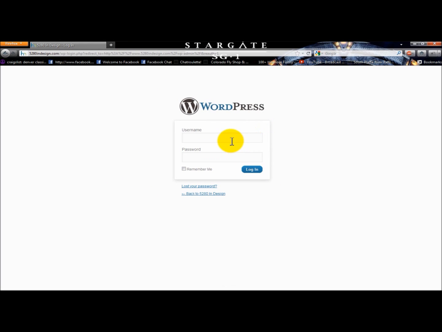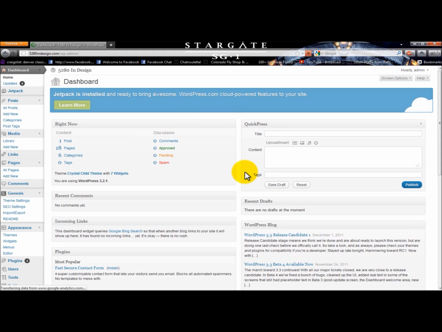Now what you want to do from here is go ahead and enter in the credentials provided to you by your web developer. So after that, either click the login button or go ahead and press enter. I prefer enter. So that will bring you to your dashboard.